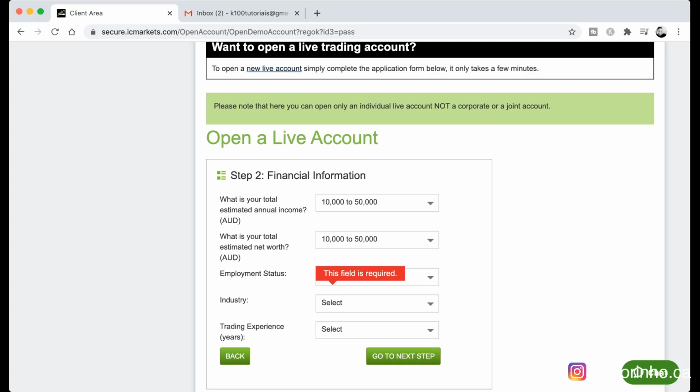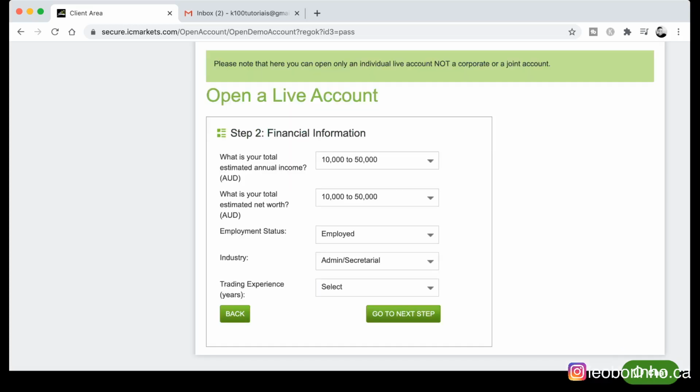Then trading experience. Most likely you don't have any experience, right? So you just put 0. That's not a problem. It's just for them to know, right? And once you fill in these details, then it's going to take you to another page. Now remember, same as the demo account, down here when it comes to the trading platform, MT4, right?